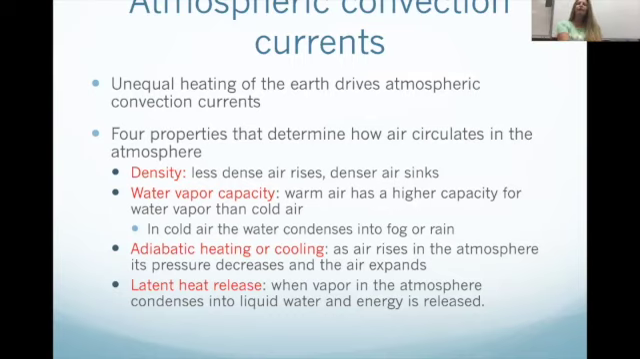We do have convection currents in the atmosphere. This is the movement of air all around the globe, and it is going to move weather all around the globe. The 4 properties that determine how air circulates are, first, density. Less dense air rises, dense air sinks. Well, what's hot and what's cold? Hot air is less dense, so it's going to rise. Cold air is really dense, it's going to sink.